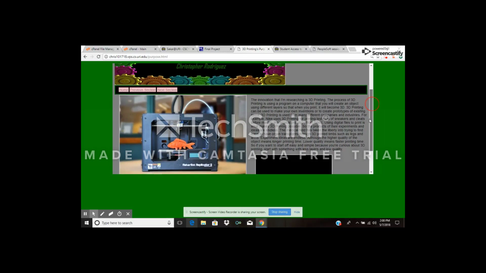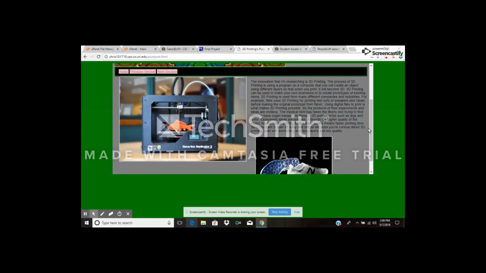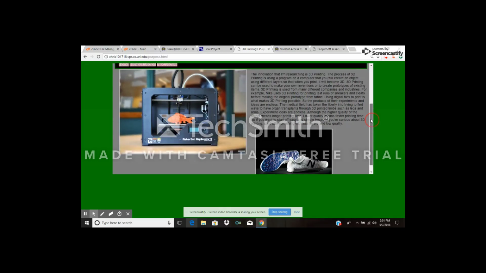This has been used with many companies like Nike, which uses it for their shoes before they make them with actual fabric, to test out their shoes. The medical field has also taken the liberty to use this technology by incorporating it in making higher quality 3D printed limbs for people that lose limbs after horrendous accidents.